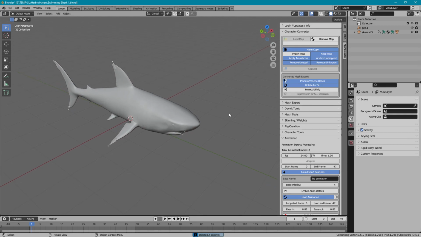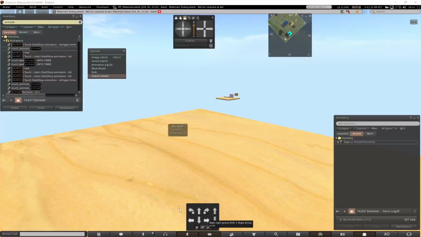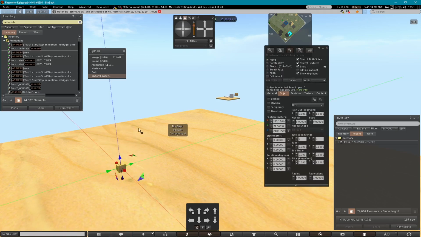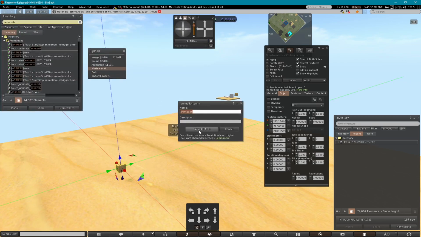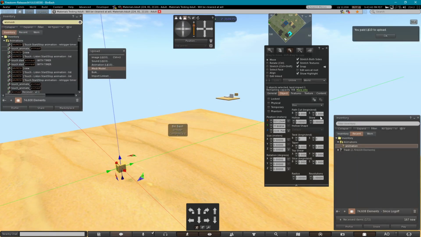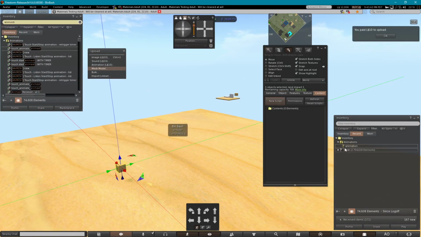Let's go into Second Life and see what we get. Alright, I'm going to create my typical anchor, and I will upload the animation, drop it into the anchor, and I will drop my script. This comes with Bento Buddy to the anchor. I'm going to upload the mesh.